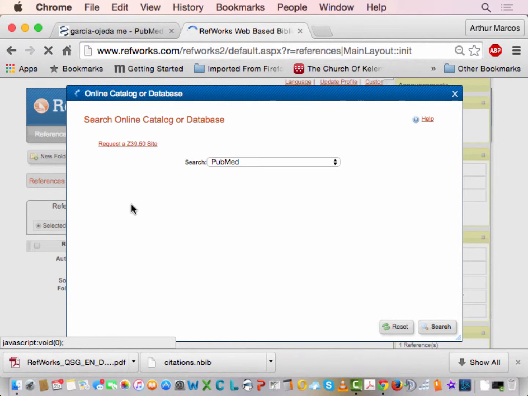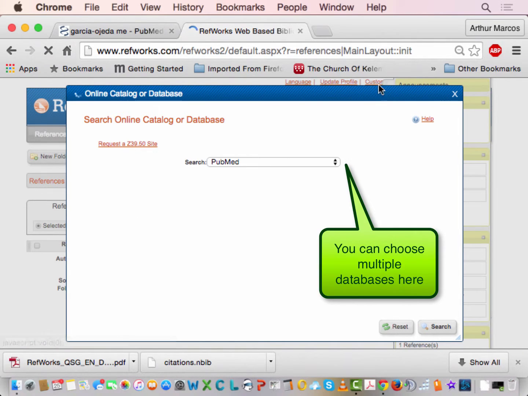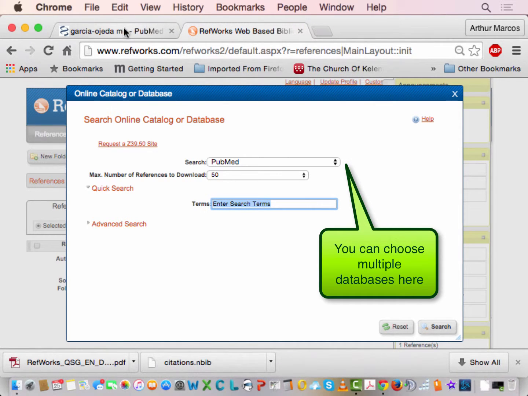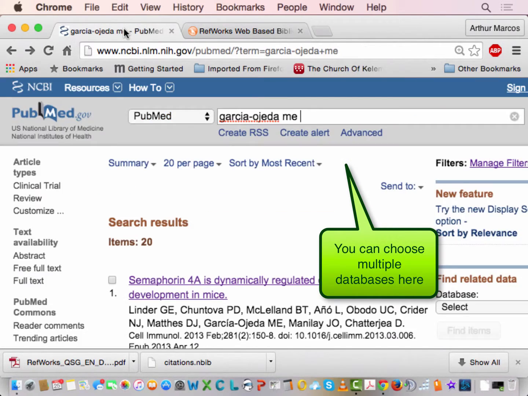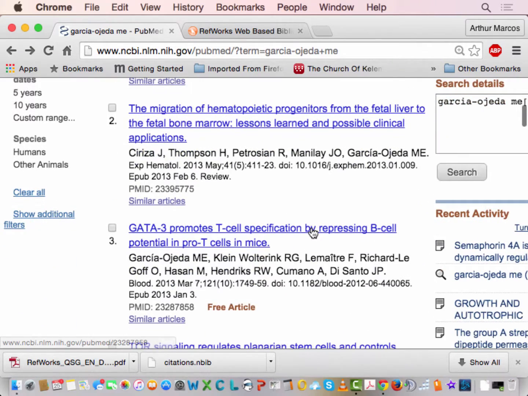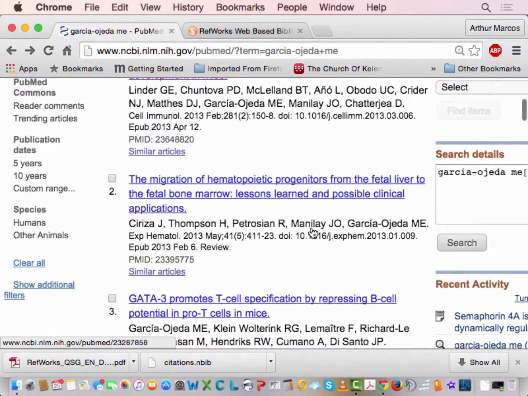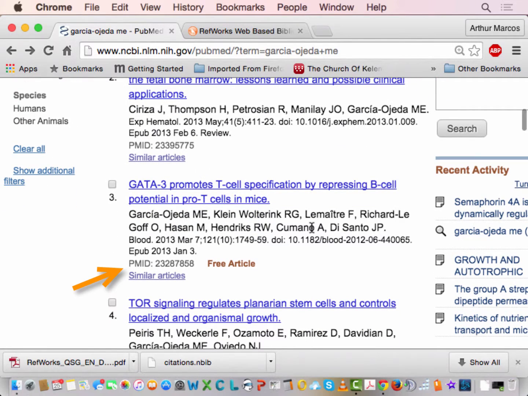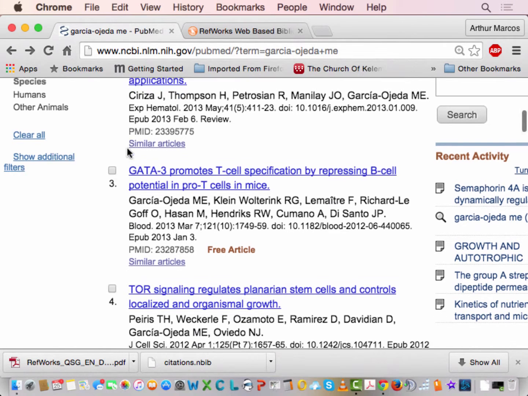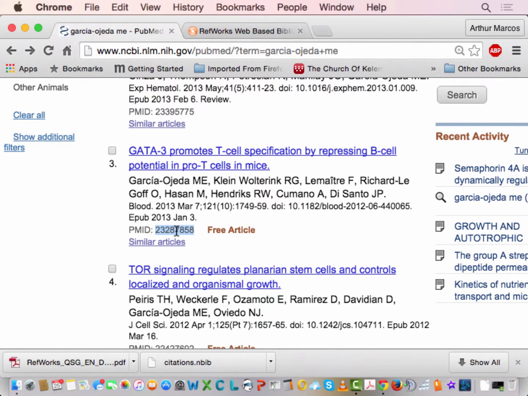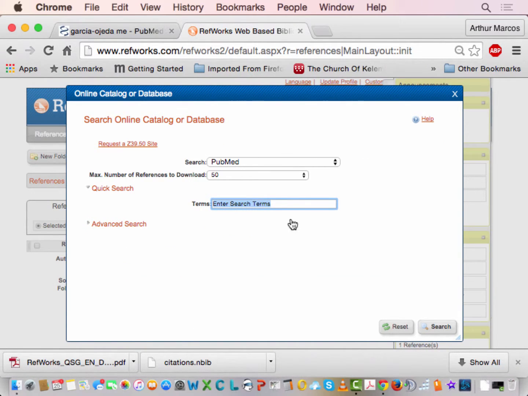So here, this window is going to come up. And let's assume that I already have done a search and I'm looking at a reference. Notice that my searches have something called the PMID number. That PMID number is a number that will let you find that reference in any database possible. So you can go back to RefWorks, and you can enter that as part of the search because I am now in PubMed.